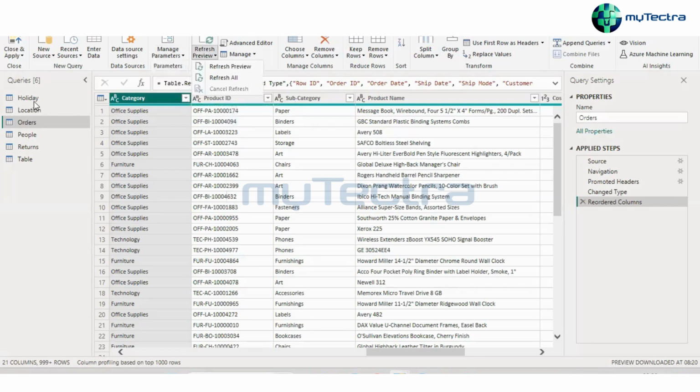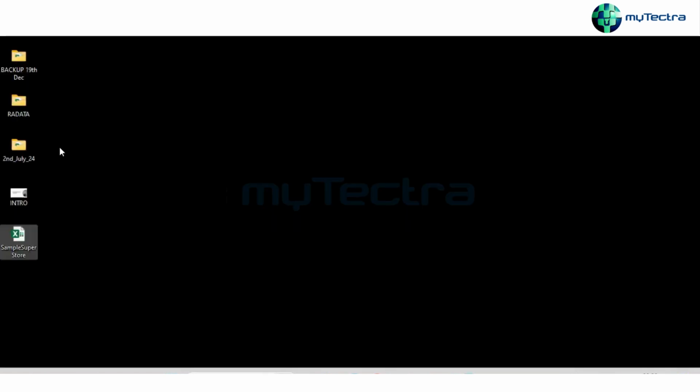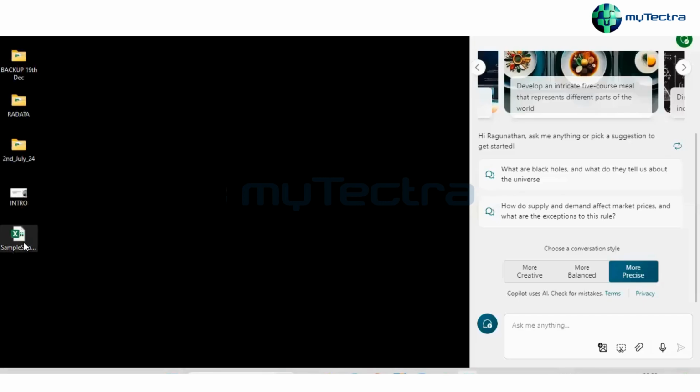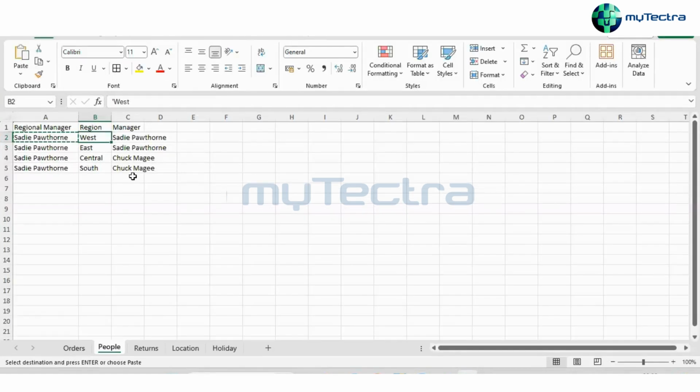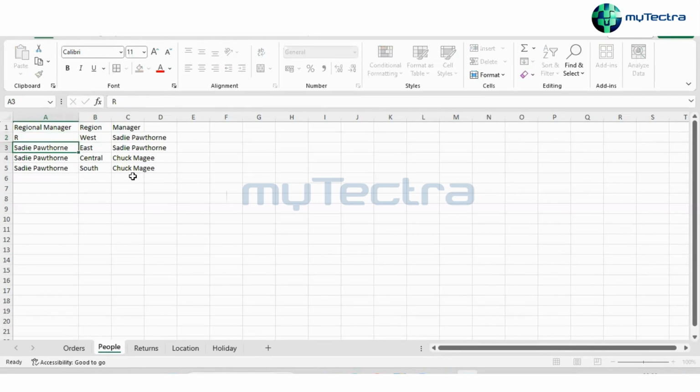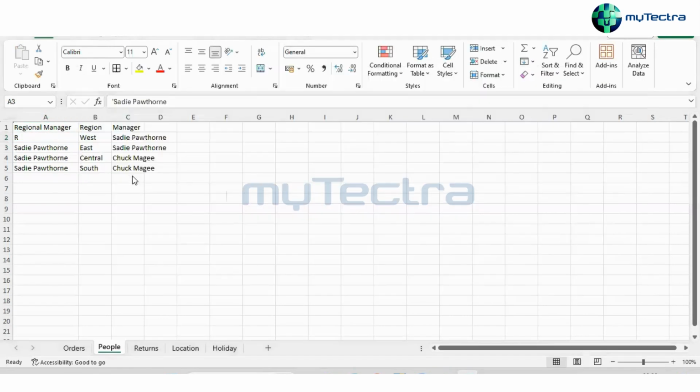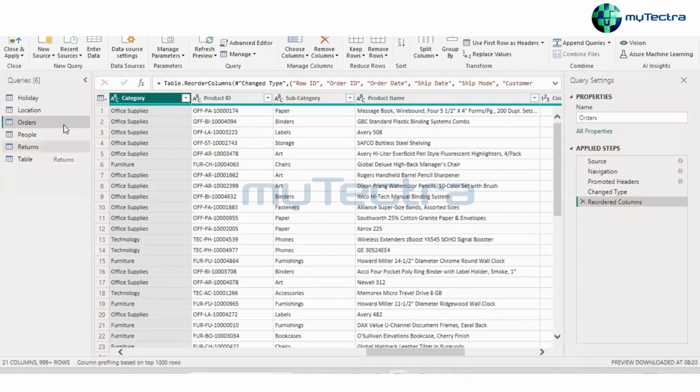If I have made any changes in the Excel sheet, that is the front end. Here it's showing us Haripad West. Let's change this to R, simply just capital R. My data set is changed. I have to refresh that. I will use this option.